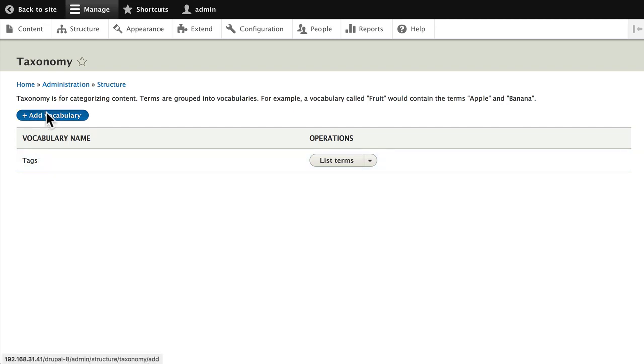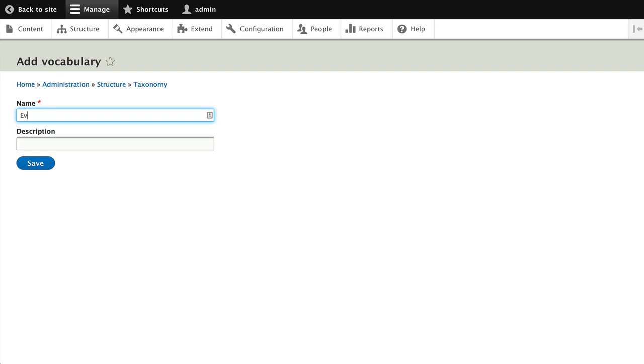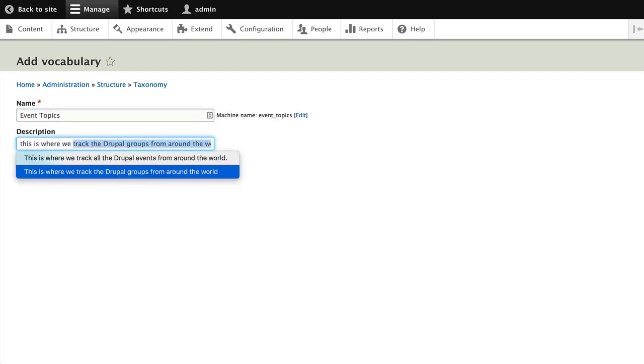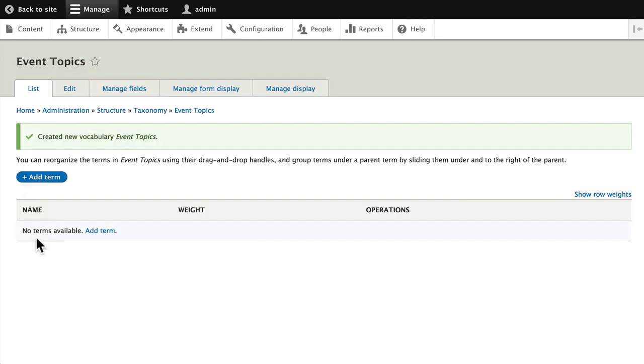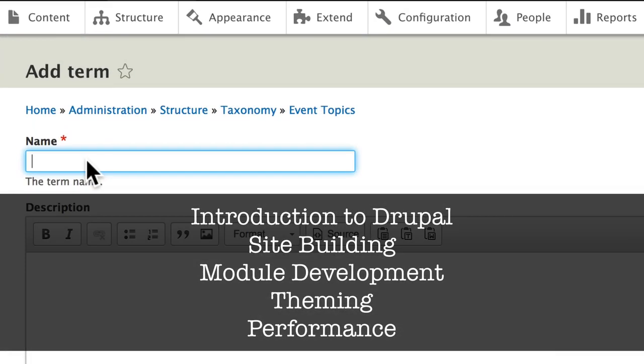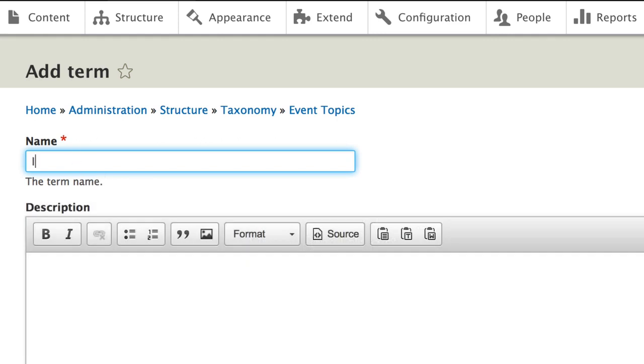So click Add Vocabulary, and let's call this Event Topics. This is where we track the topics for Drupal events. Click Save. And now we can add terms to our vocabulary. Click on Add a Term. And on the screen you see a list of the terms that we're going to add. Let's go ahead and add those.